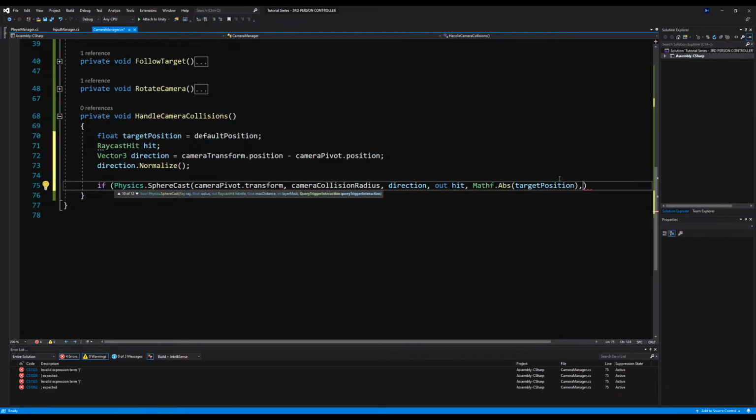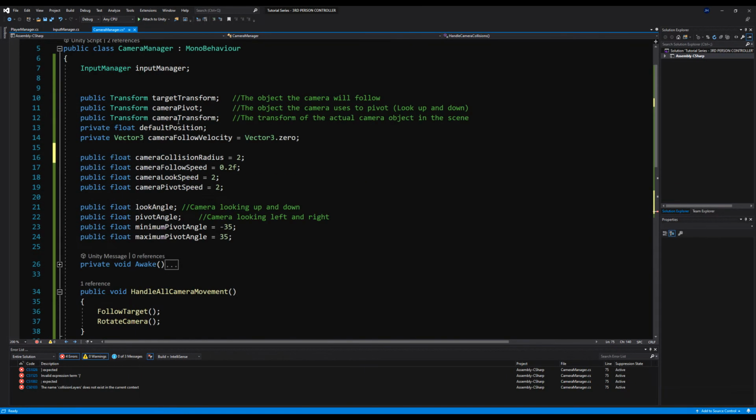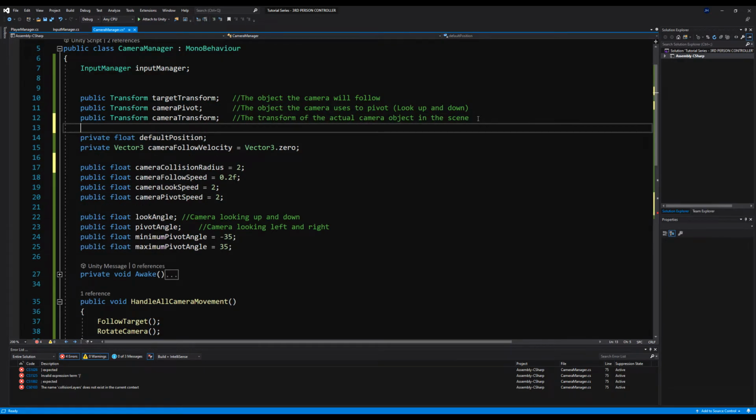Then we say comma. We want to scan this on only a couple of layers. So what layers do you want to collide with in the game? You want to collide with your environment, your player. So we're just going to say collision layers. And we don't have that made yet. So we're going to go up top and make a public layer mask. And I'm going to call it collision layers. And again, this will be things your camera will collide with in the environment. I'm not going to initialize that on start or awake. I'm actually just going to do that in the inspector manually. So the layers we want our camera to collide with.